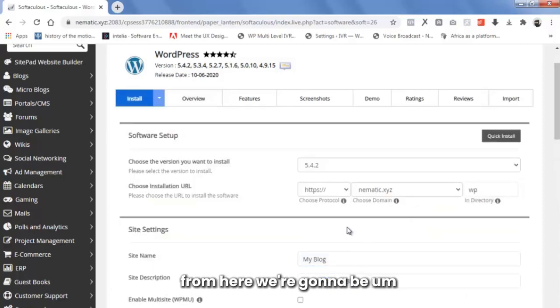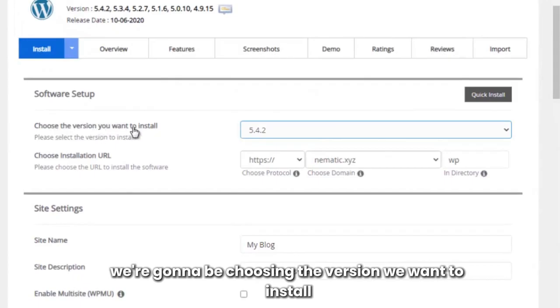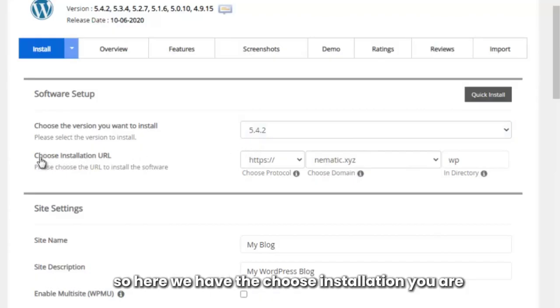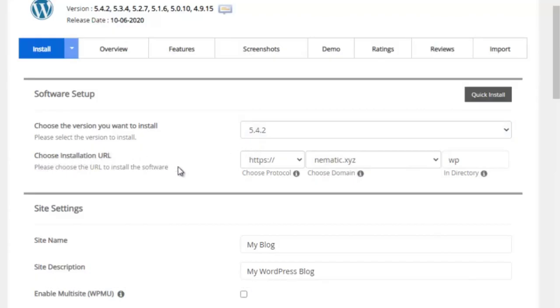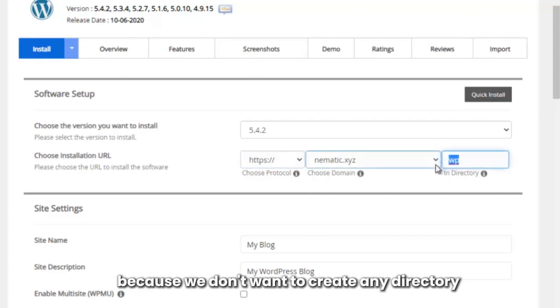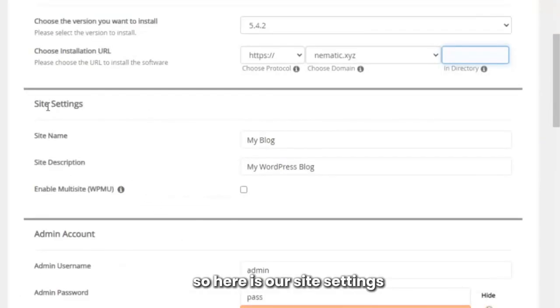Okay, from here we're going to be doing our installation ourselves. So here we have our software setup. Here we're going to be choosing the version we want to install. This is 5.4.2, which is the latest version as at now. Here we have the choose installation URL. This is our protocol, this is our domain, and here is our directory. I'm going to erase this because we don't want to create any directory, so we're always going to leave this empty.